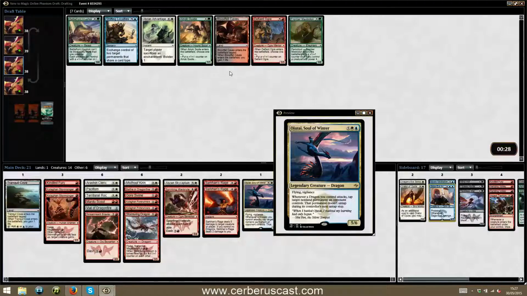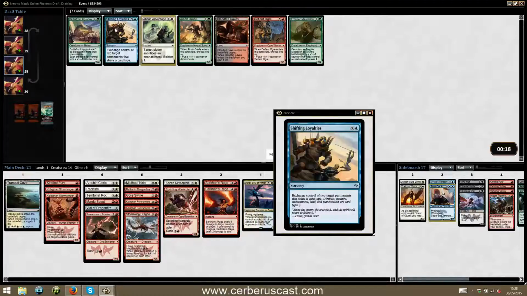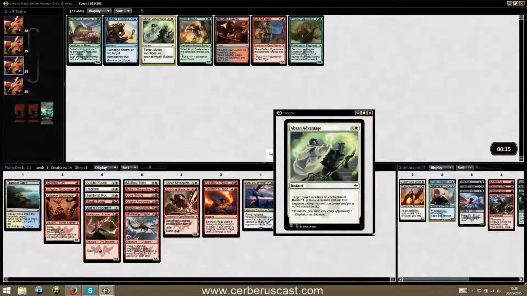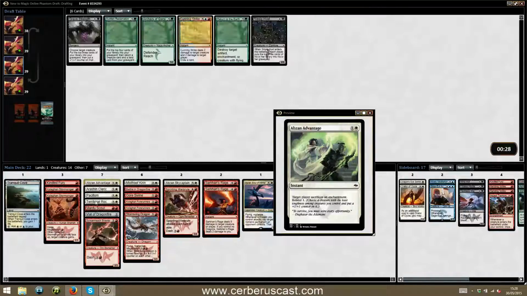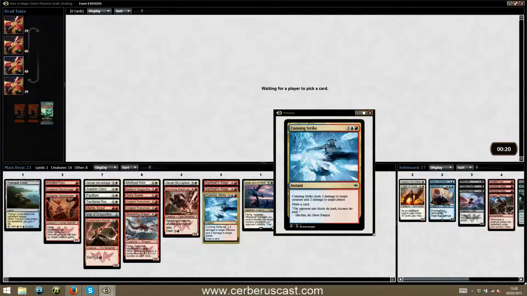So here, again, there's not really a lot for us. I'm not going to be going into the black if I'm going to splash a little bit of blue. Probably going to take Abzan Advantage here. It just means that we can use it to bolster one. They can get rid of an enchantment if we need them to. Cunning Strike's a fine pickup. It's a great card anyway, and if we're going to splash a little bit of blue, I can certainly see myself playing this.